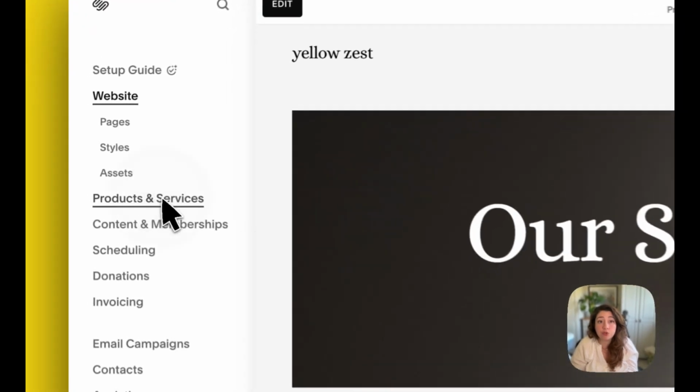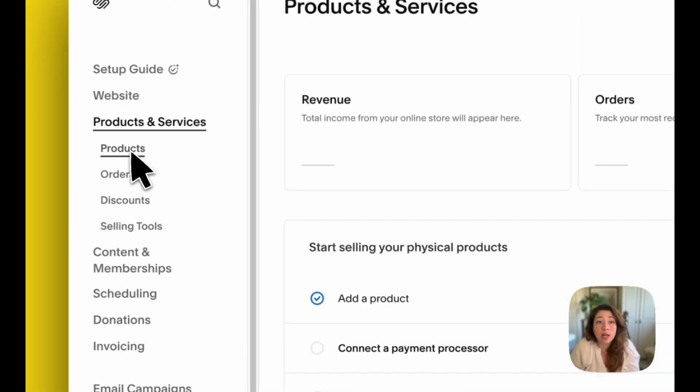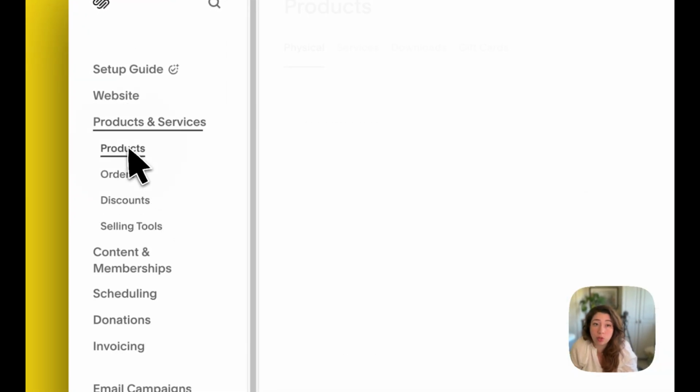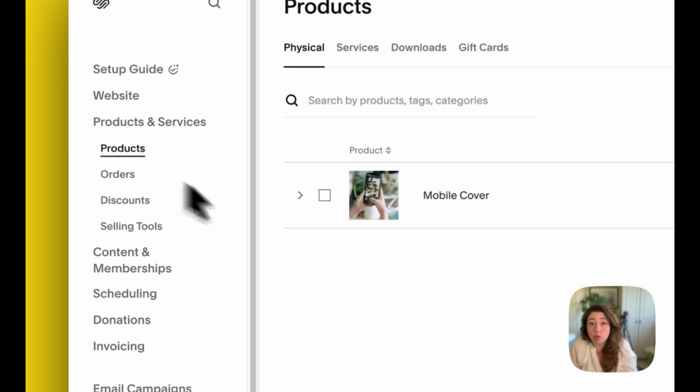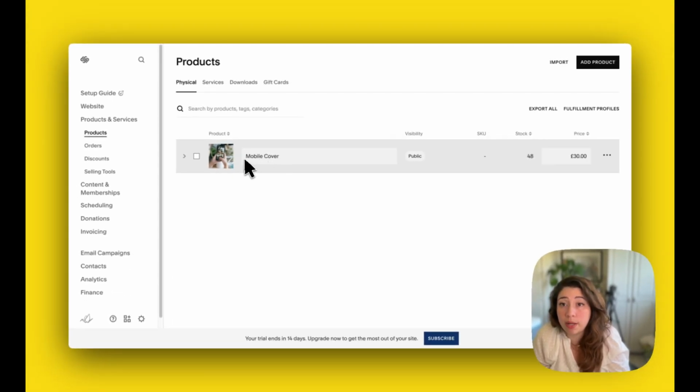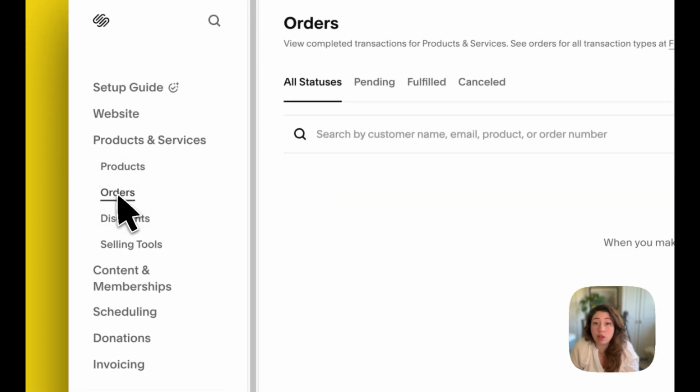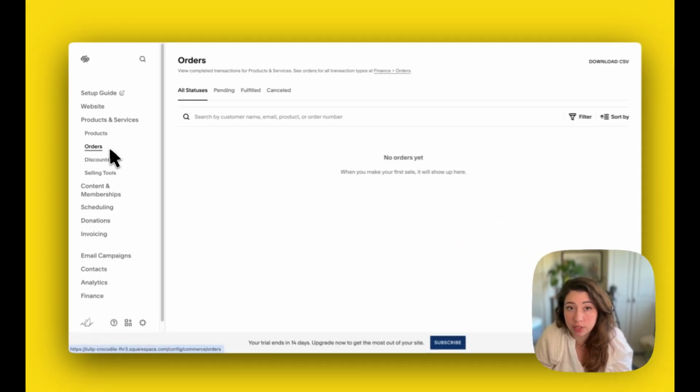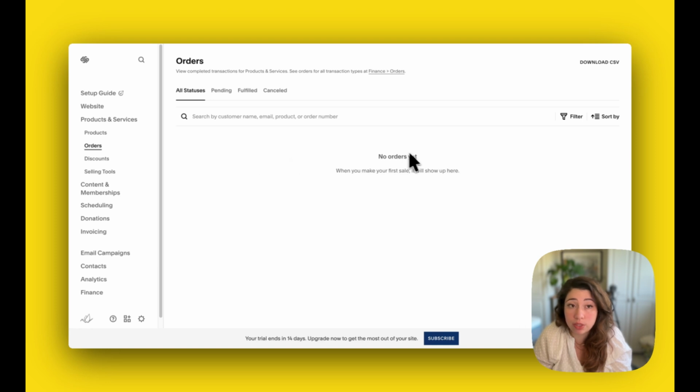So to do that, you really click in products and services, and here you can see your products. In my case, it will be only that little cover, the mobile. I said that I had 48 in stock and £30 per product. And then here I can view all of my orders. I don't have any orders yet, but you can view your orders here.